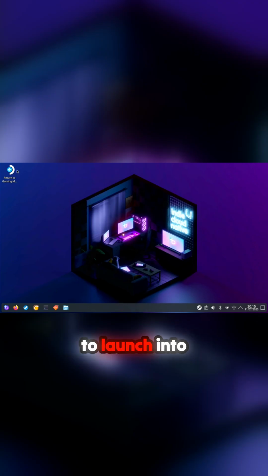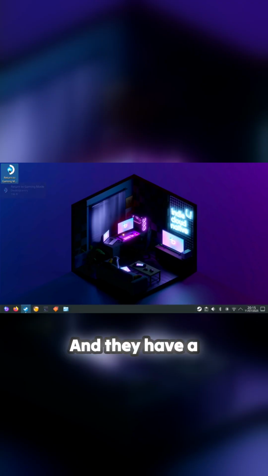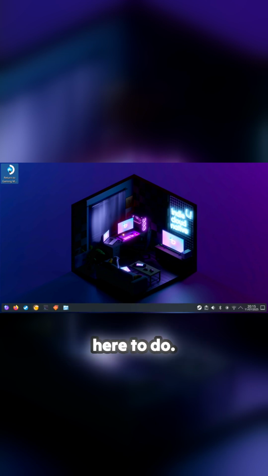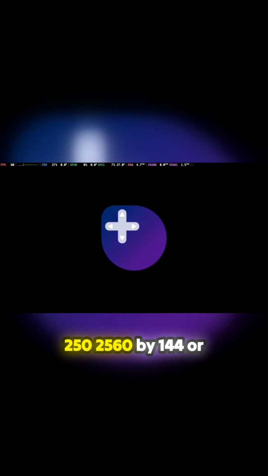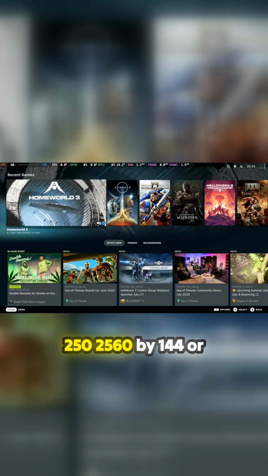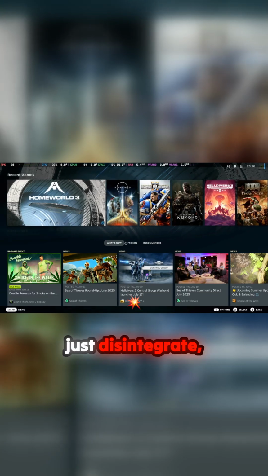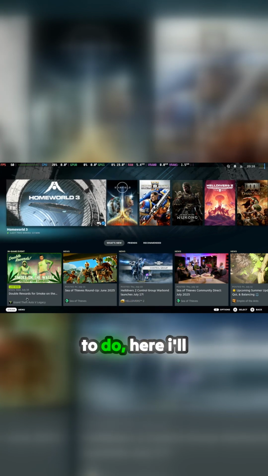And then we're going to launch into gaming mode. Now, you have a little bit of work to do here. If you're using an NVIDIA card, and you set games mode or gamescope, whatever it's called, above a resolution of, now if you want to, you're probably installing on a 4K monitor, above 2560 by 1440, or 1440p, the screen will just disintegrate. So what you need to do here, I'll show you.